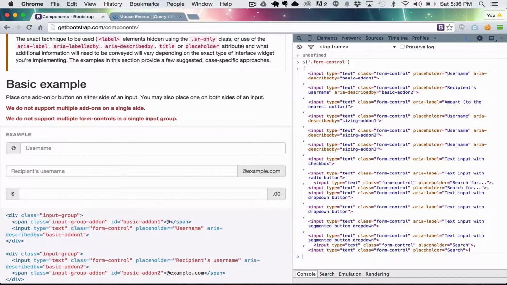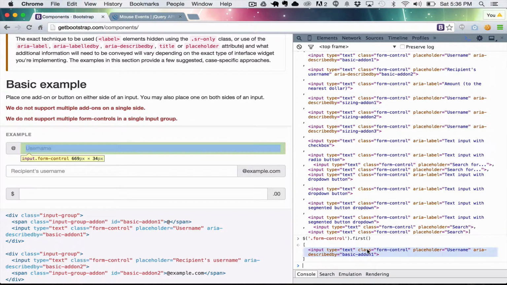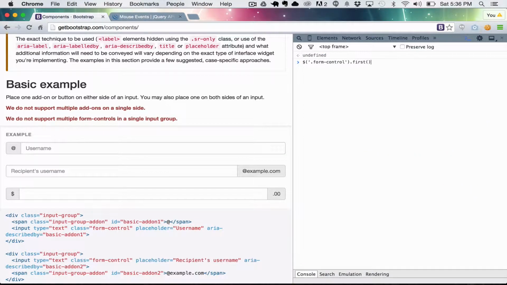which you should be comfortable with by now. I'm going to call first to get the first one and see if that's the one that I'm looking at here. Yes, it is. Okay. So get the first one, and we can call all of the same methods on it that we have been. I'm going to introduce a few new things here. So get the, that's not it. We want the form control.